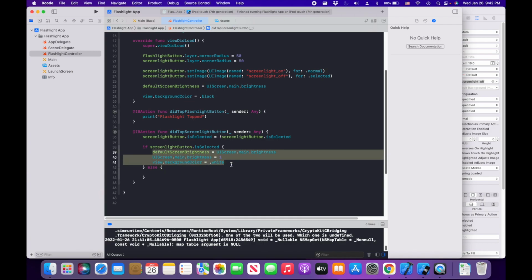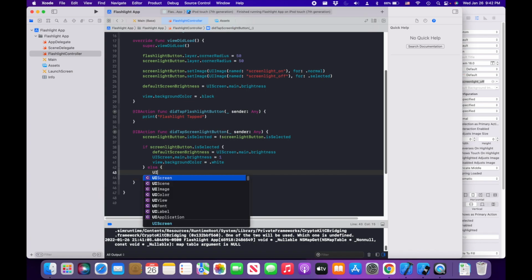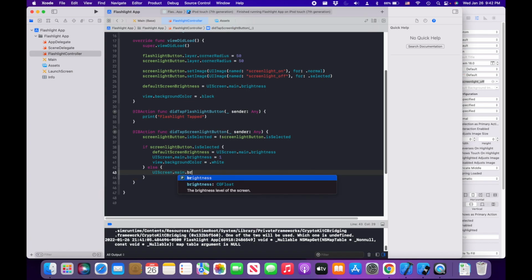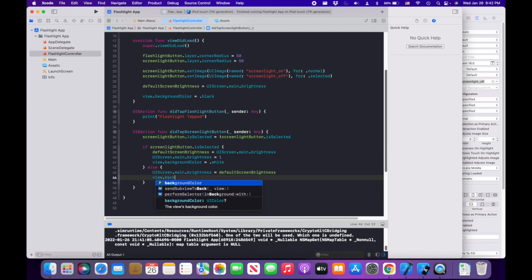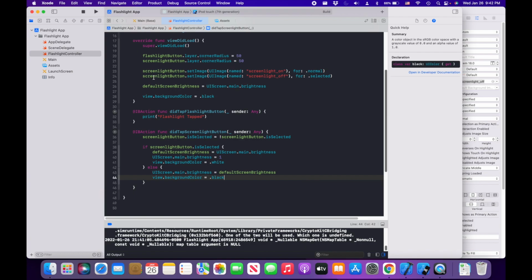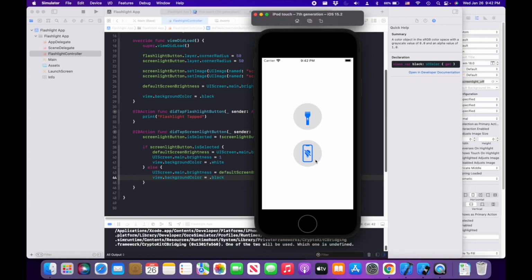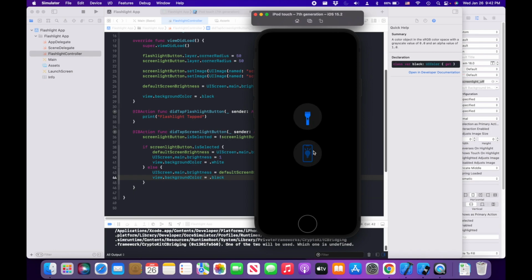Kind of like the opposite over here, we're going to do UIScreen.main.brightness is equal to defaultScreenBrightness, and then view.backgroundColor is equal to .black. Let's see if that works. Beautiful. So our app works perfectly for the screen light.